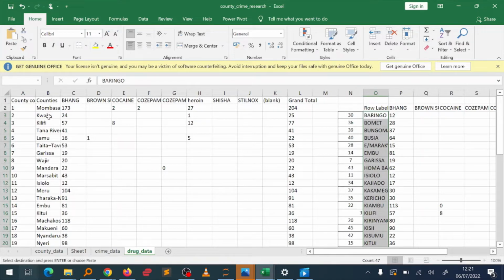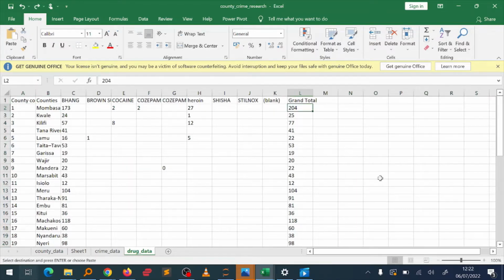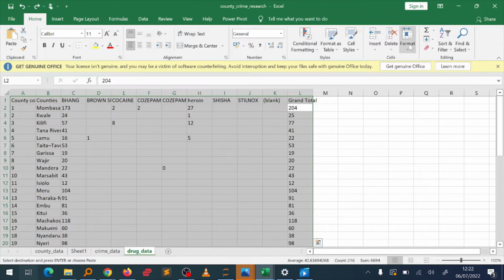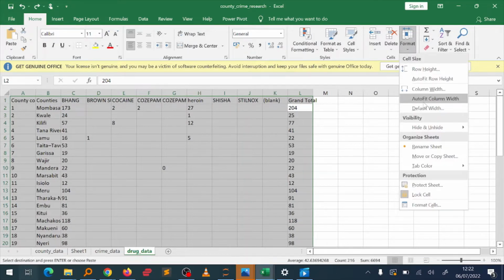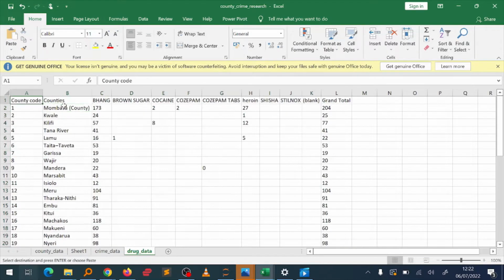So Mombasa, Kwale, Kilifi, just change this. That's just the same thing. Just paste it here and arrange this in order. Rename this to counties and rename this space here to county code, and then we are good to go. Something else I can do, I can format this and autofill the width so that you can see everything, and this is how it looks.